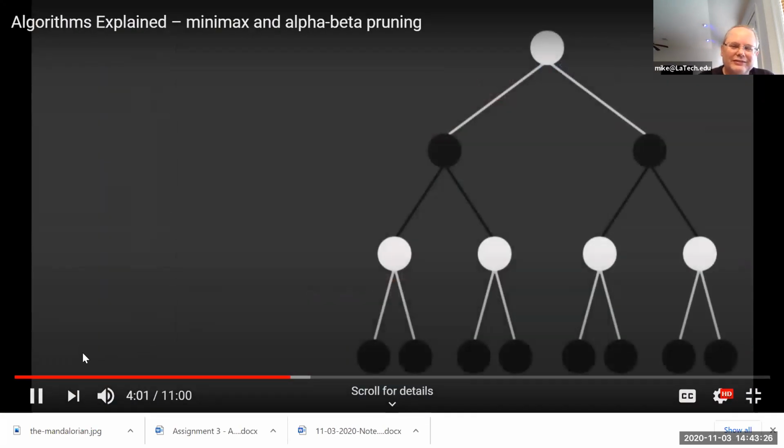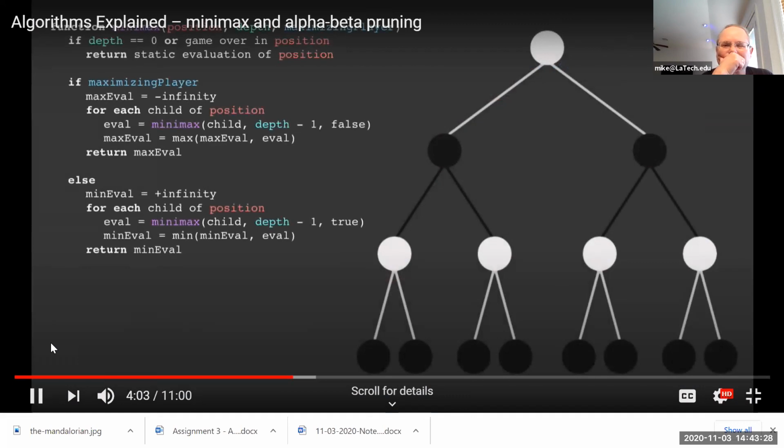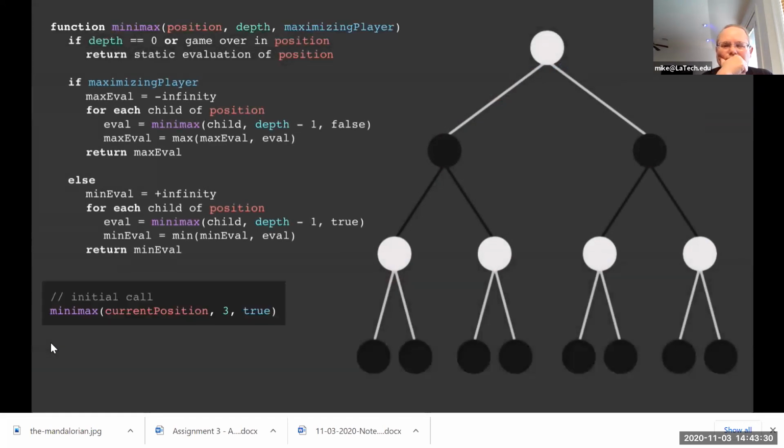Let's step through this example again, this time with the code in front of us. First, though, we'll need an initial call to the minimax algorithm to start things off. Okay, we're at the first position, and we want to find the max of the two children. So we call minimax on the first child. It wants to find the min of its two children, so it calls minimax on its first child, which in turn wants to find the max of its two children, so it calls minimax on the first.